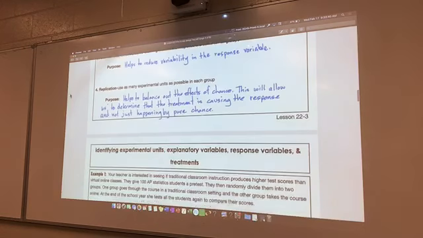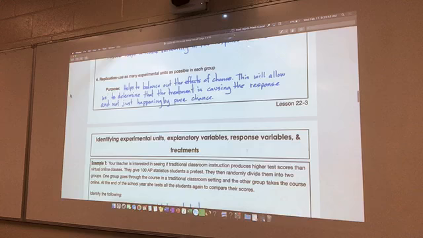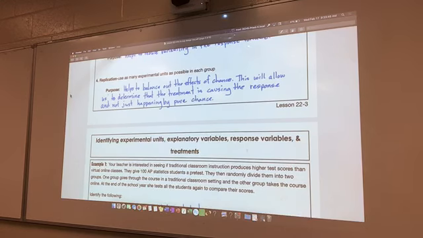Okay. All right. So, before I scooch it up even more, it says that the teacher is interested in seeing if traditional classroom instruction produces higher test scores than virtual online classes. They give 100 AP Stat students a pretest. Then they randomly divide them into 2 groups. One group goes through the course in a traditional classroom setting, and the other group takes the course online. At the end of the school year, she tests all the students again to compare the scores. So, as far as identifying, what is your experimental unit in this?